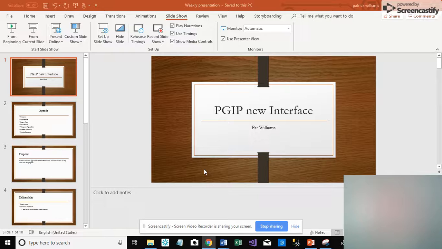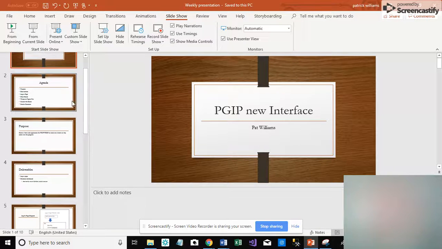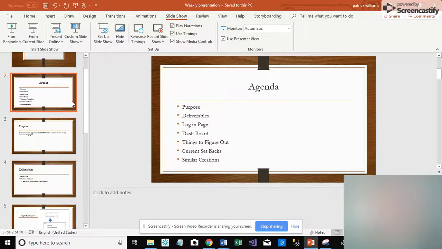This is the Purdue Global Internship Program, and I am creating a new interface. My name is Patrick Williams. So the agenda for today, we're going to talk about the purpose, deliverables. We're going to go through some pseudocode diagrams for the login page and dashboard. We're going to talk about things that I still need to figure out, current setbacks, and then similar creations that I've made in the past.